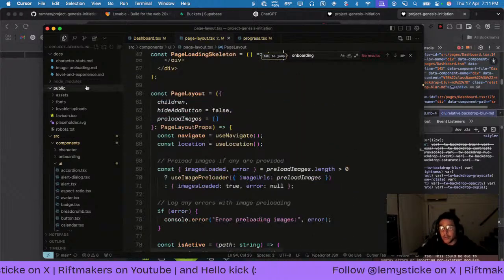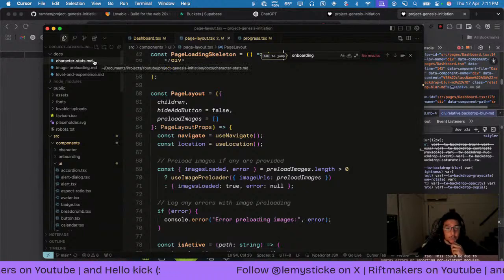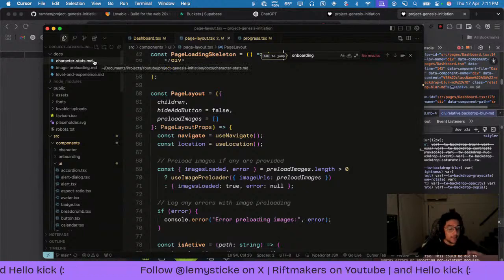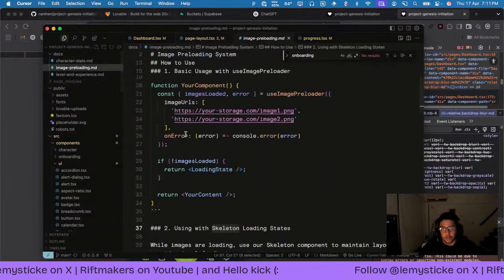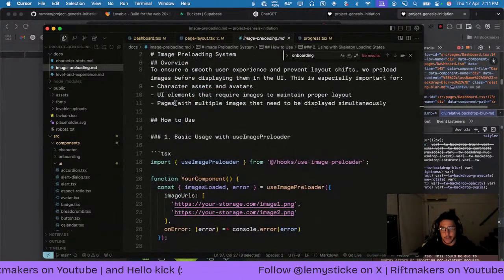Good thing about documenting stuff is I forgot what's the name of the function and thing that I created, but I documented it, so I can read the documentation real quick to know where the character stats are.